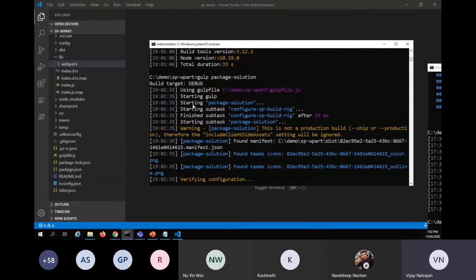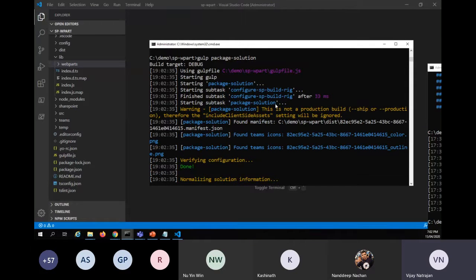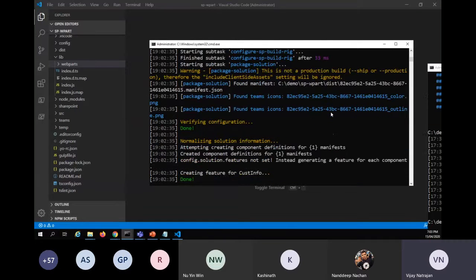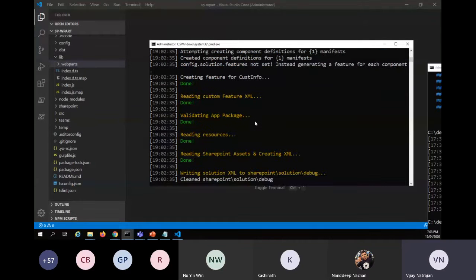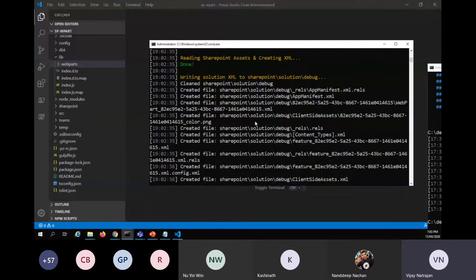So gulp package solution starts a subtask called package solution, which is basically going to call all these tasks: configure, sp build web rig, and then finally it calls package solution. And now it is giving me a warning saying this is not a production build. I have not used the ship option, and therefore includes client side assets will be ignored. We'll see what the meaning of this is, and you can see that after this package solution script is run, it will create a deployment package.